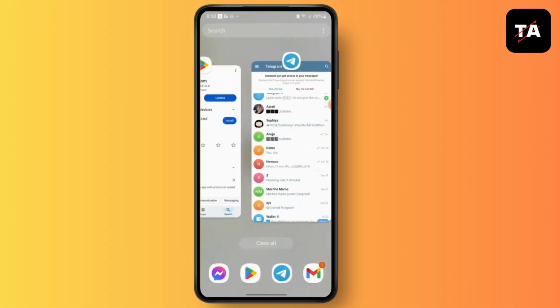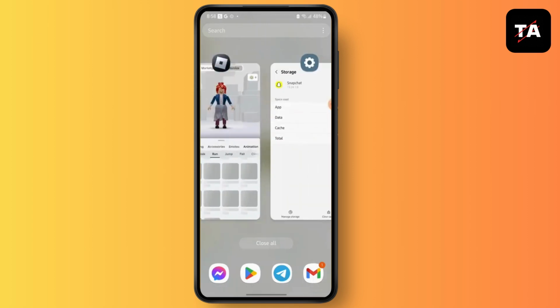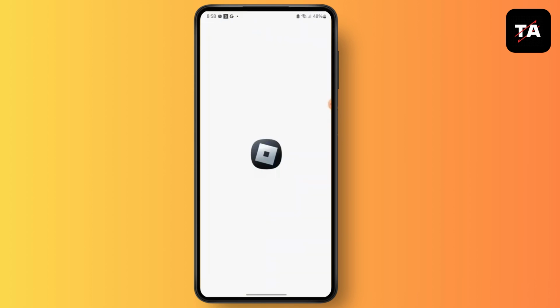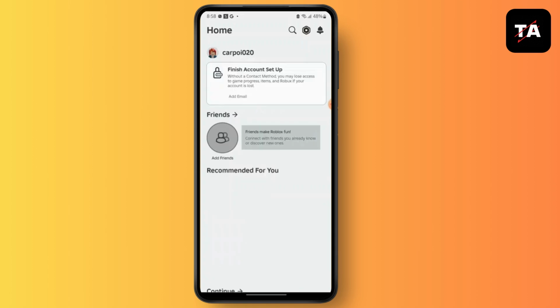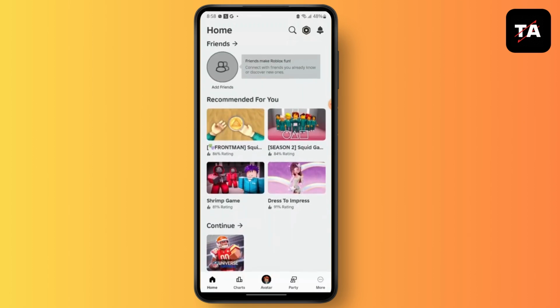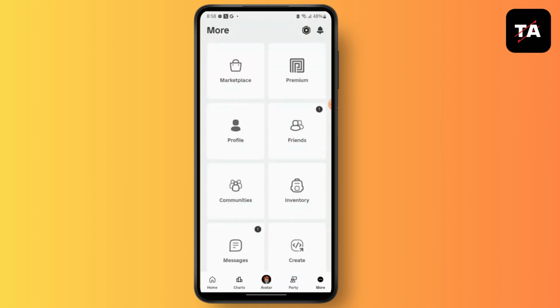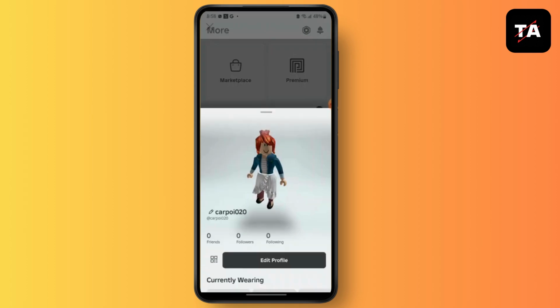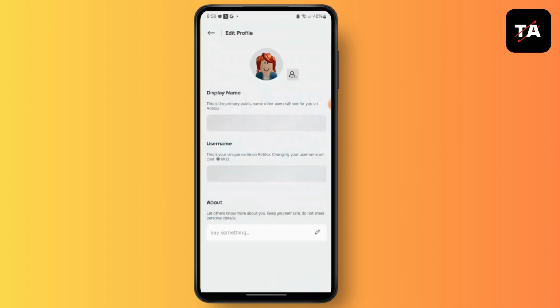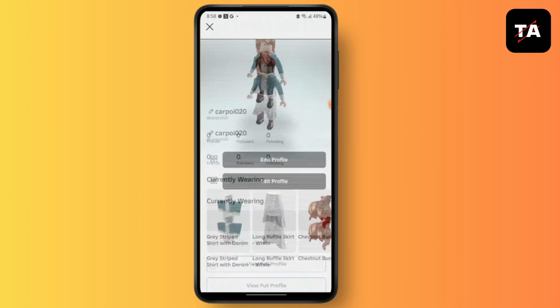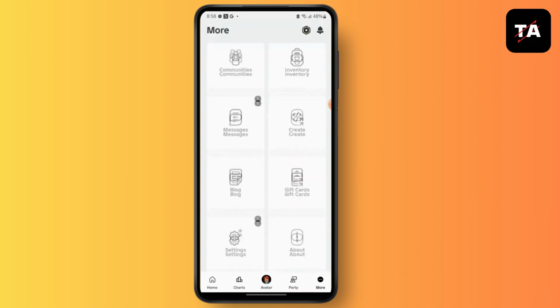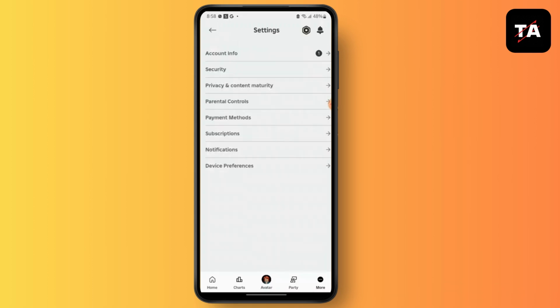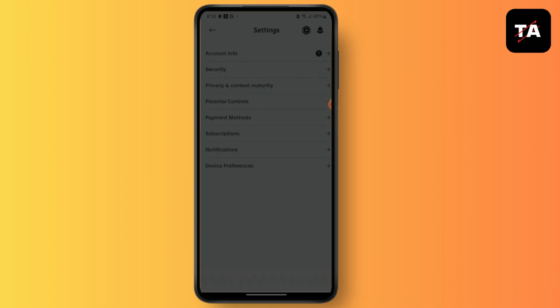First, launch your Roblox application. After that, go to your more icon from your bottom right corner. Now go to profile. Go to settings, scroll down and then go to settings. After that, go to account info.